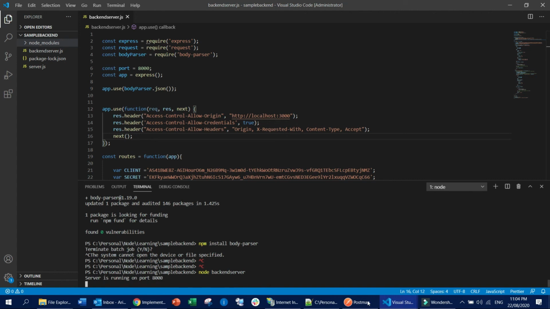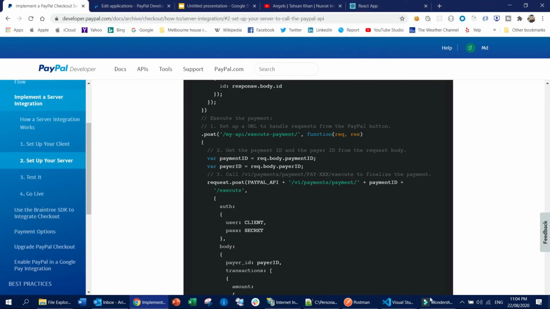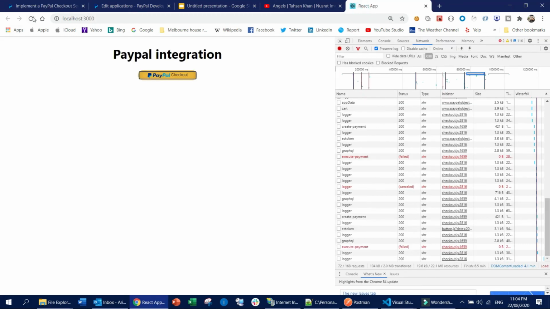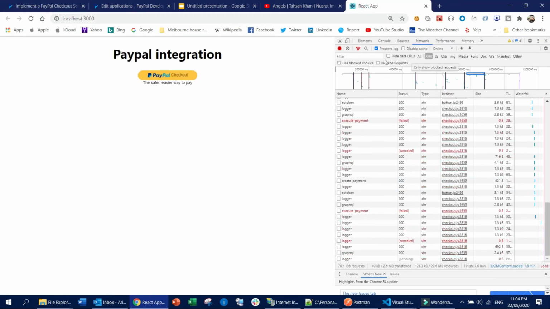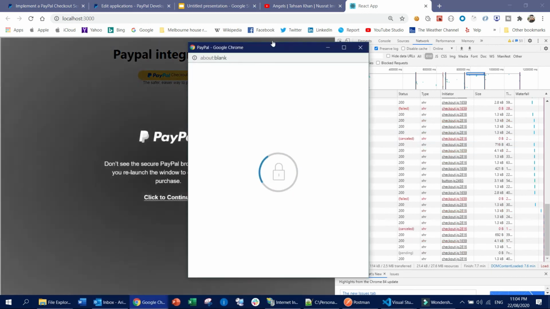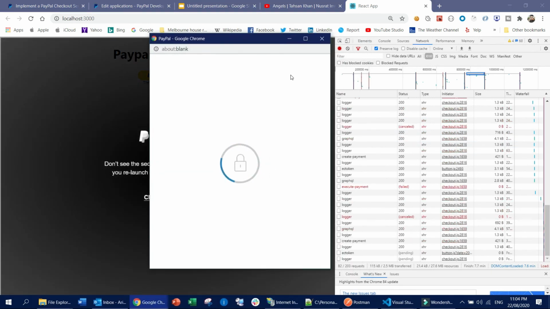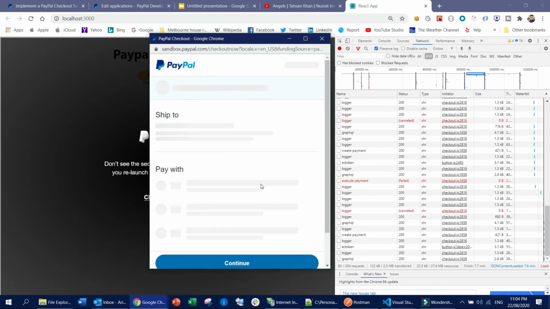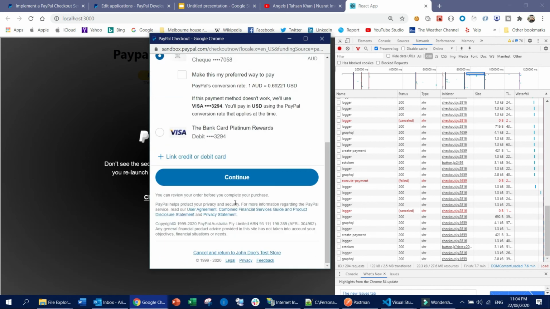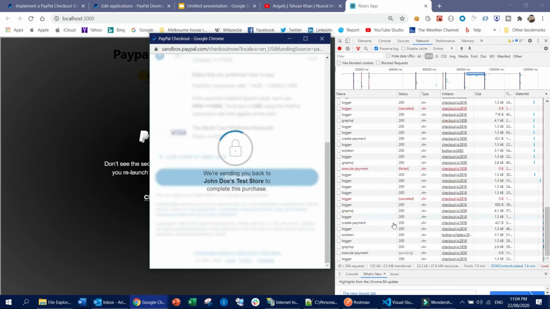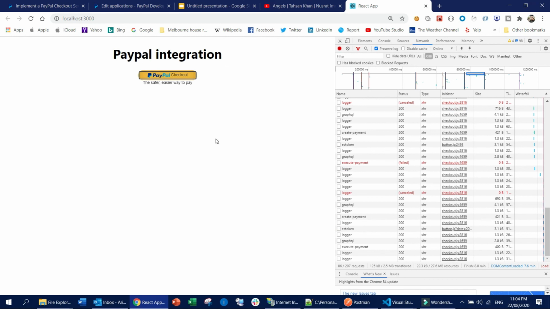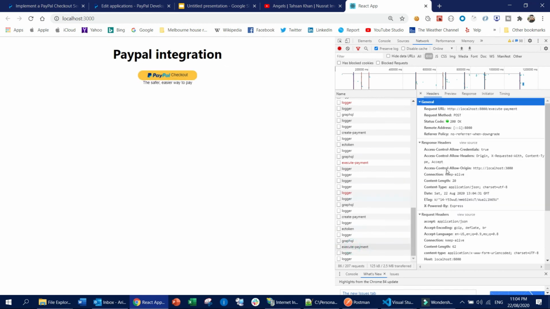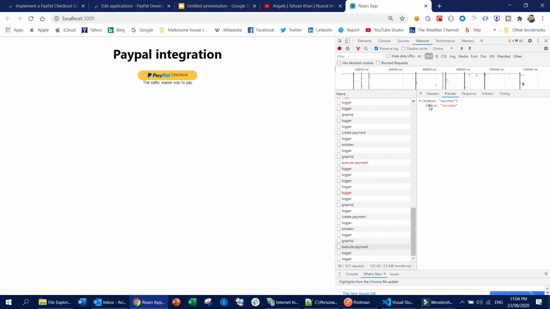Run the node backend, and then refresh now, and let me see what we get. Hopefully this time it should be fine. Okay, I can see it is working fine, because the execute payment gives you the OK response, meaning status success. So the payment has been successfully deducted.